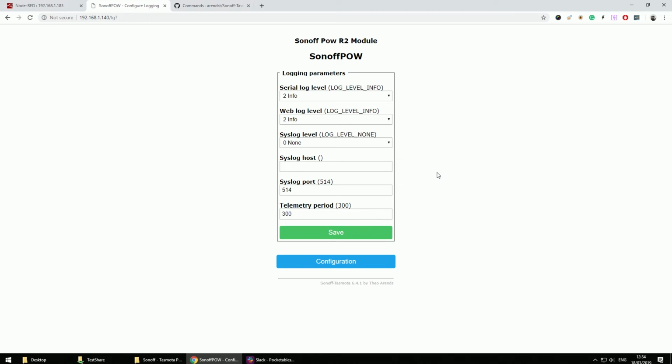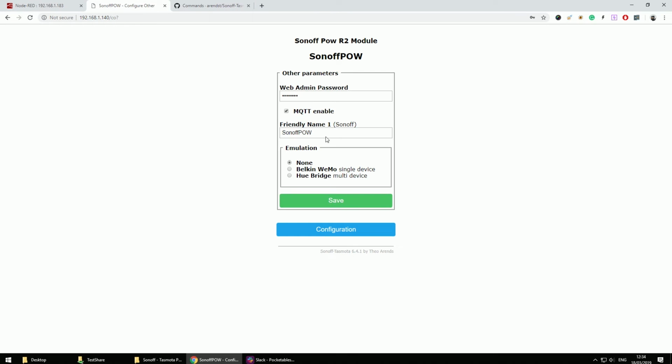Lastly, if you're going to use the HTTP, I would strongly recommend you change the password. So this is a web admin password. The username is admin and the password is whatever you're going to set it. It's going to secure your HTTP endpoints, and I would strongly recommend you set the password.